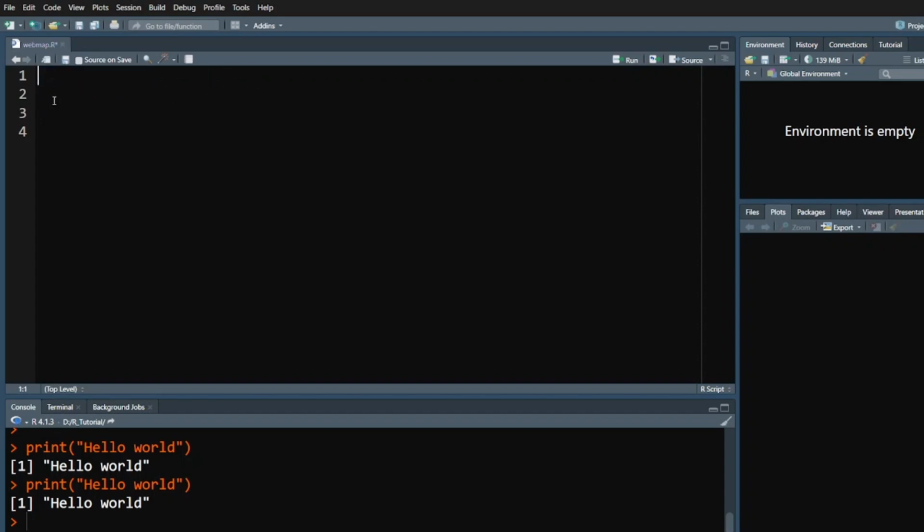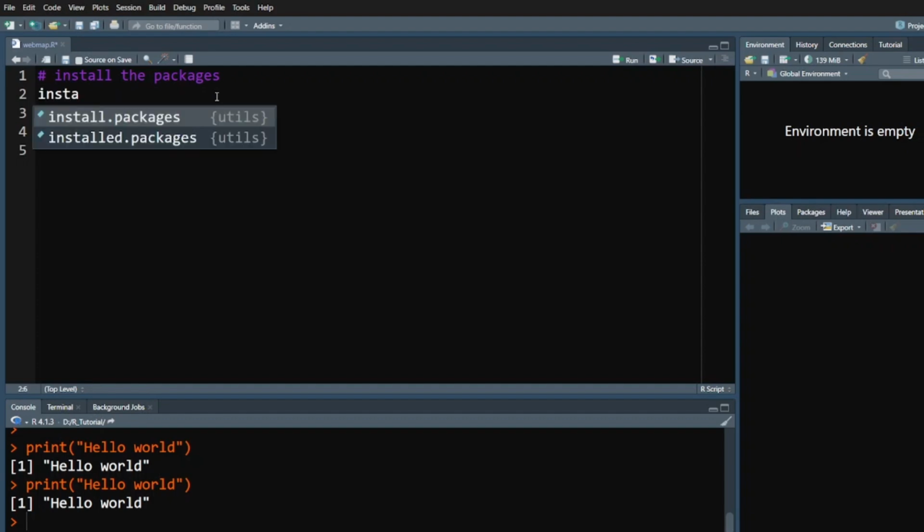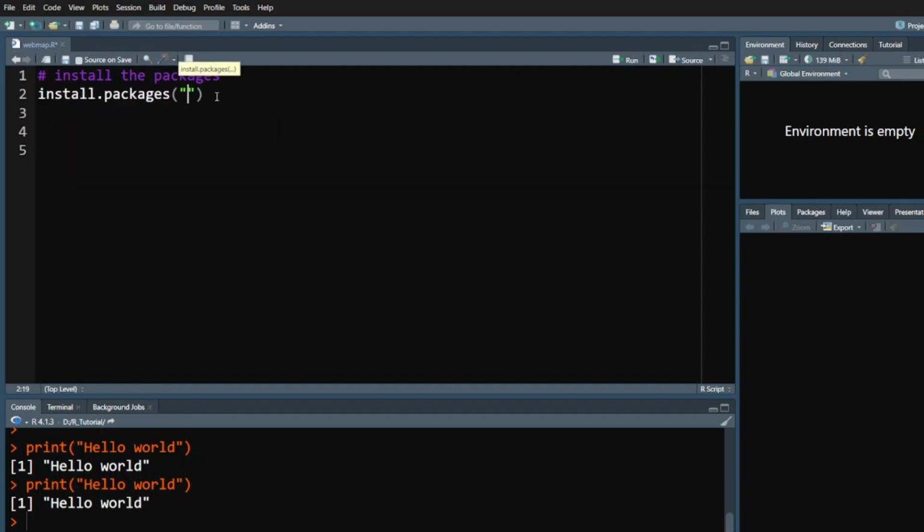So the first thing we need to do is to install the packages that will help us to create this web application. So I write here, install the packages. To install the packages, there are two ways. First, you need to type in install.packages, then you can install the package sf, and you can repeat this way and install other packages that we are going to use.